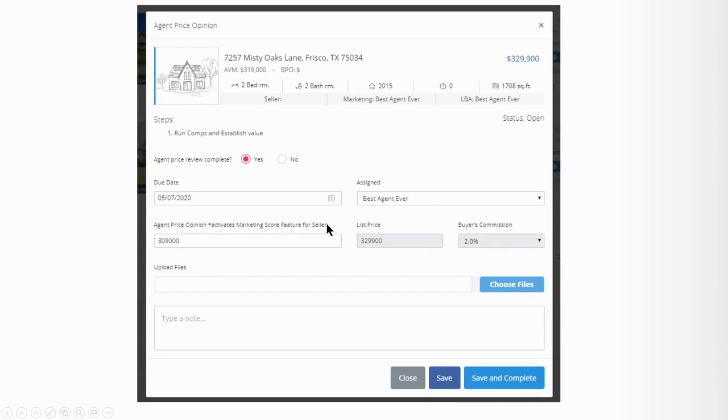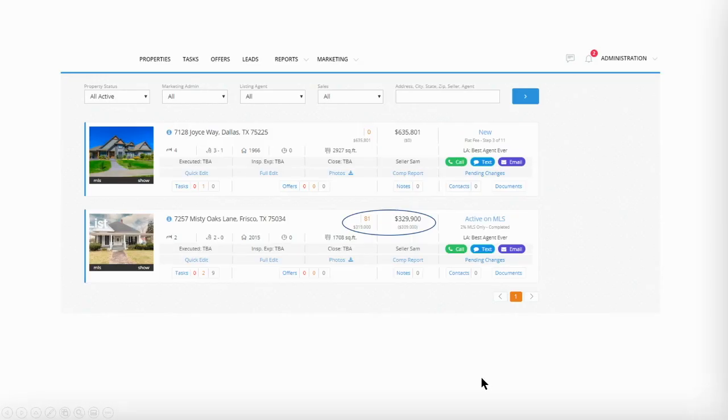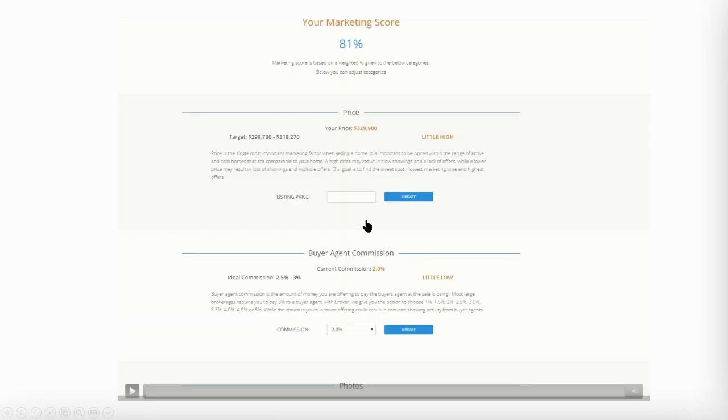Now your agent price opinion. Up until this point, the seller's driven everything. This is where you come in and kind of validate the seller's price. When you complete this task, notice you see the price the seller set. The price directly under that is the price you set. And if you notice, there is now a marketing score that's established.